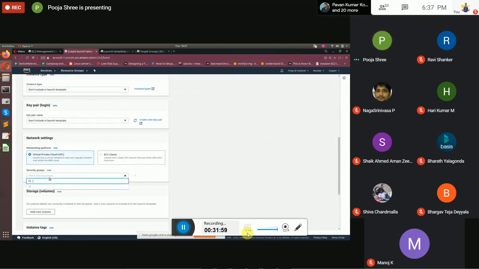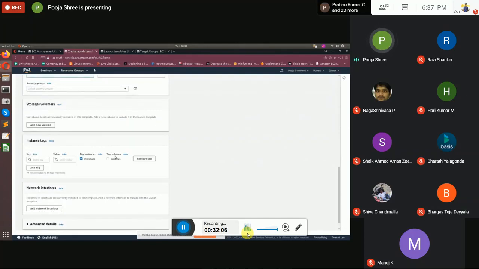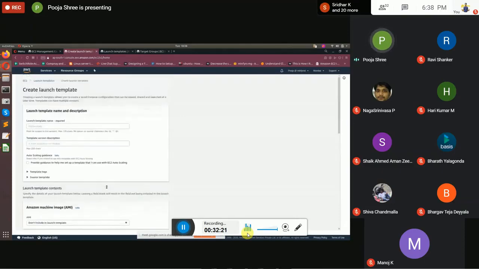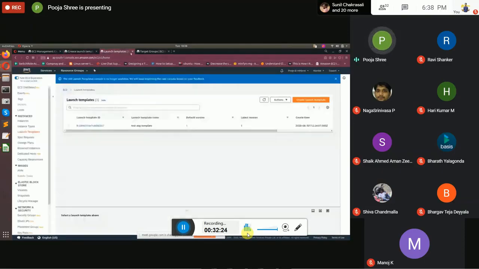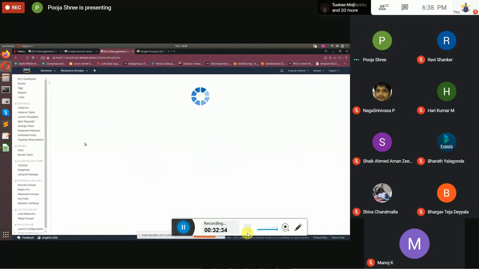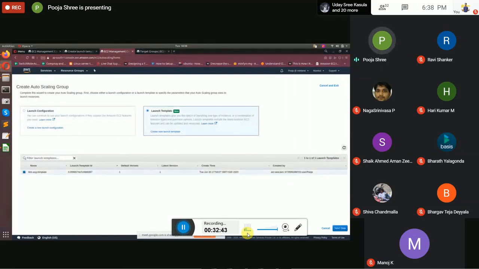And the security group. Also we can have instance tags and volume tags. We can define one constant name for all the instances created using this template, and the network interface if any specifically, and then create the launch template. After that we go to auto scaling group and create an auto scaling group. You select launch template and the template which you have selected already.